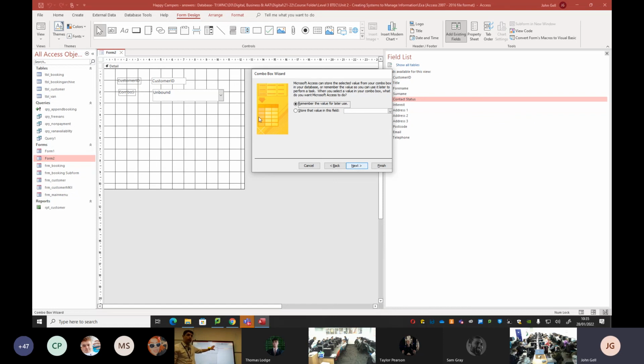Now this bit's really important. Remember the value for later use, or do I want to store it in a particular field? And this is why it's so important that at the start of creating this form, we go to record source and make sure it's linked to a table, because when we do, we get a list of fields that exist in that table. Now I want this to link to title. So I choose title and I press next. Give it a relevant name, not combo 5. I'm going to leave mine as combo 5.